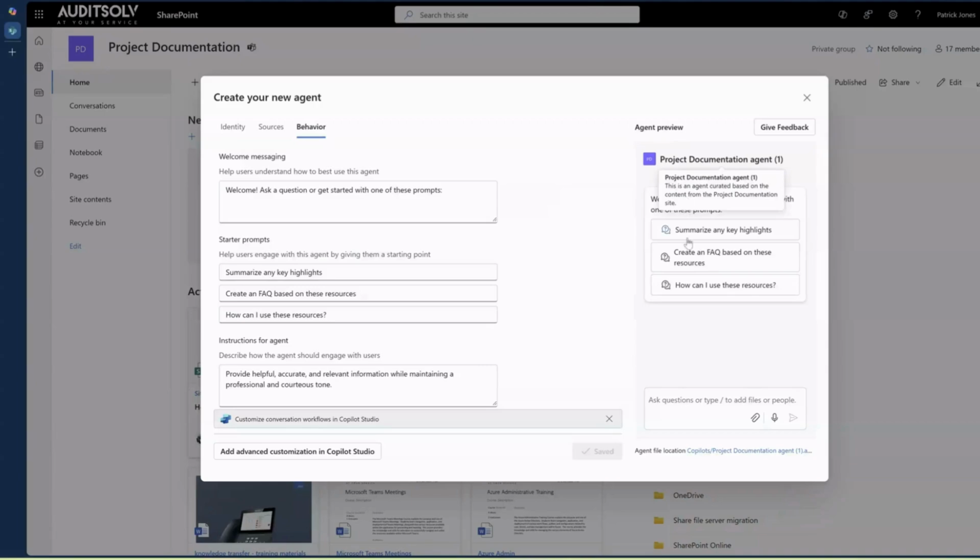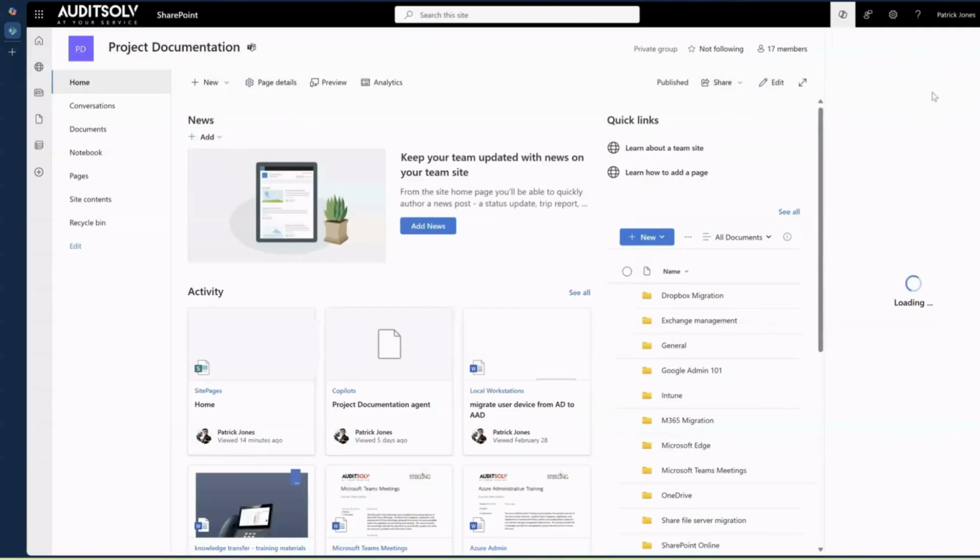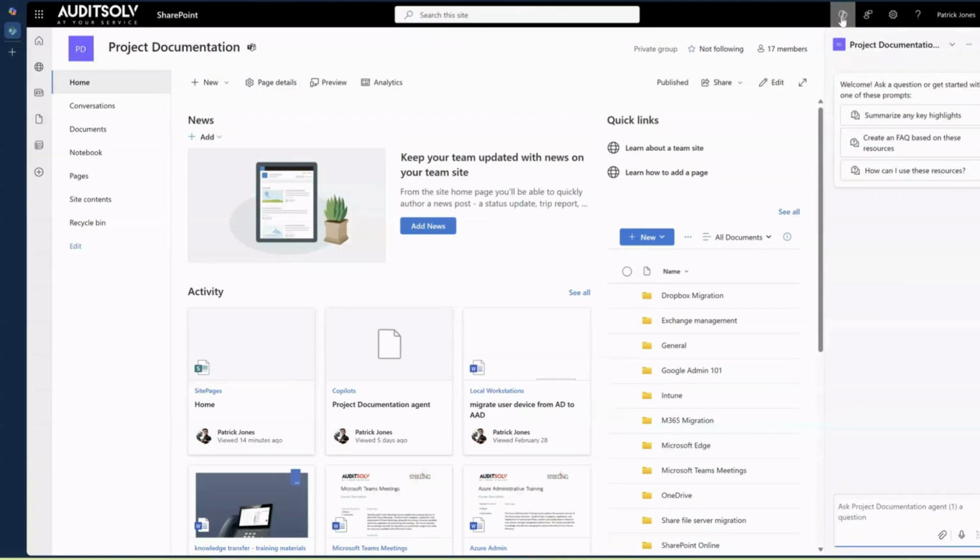So now that agent is created. Over here, I can preview what it would look like if I ask it questions. But I'm going to go up here. Now you see my agent is showing up. You have the Copilot up here, and that opens up my agent for the site. So inside here, I can ask it a question. I can say, how do I set up OneDrive in Intune?